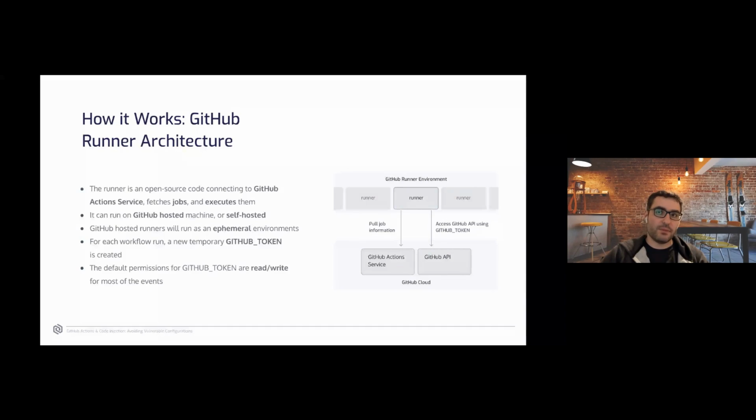If a GitHub hosted machine is used, it will also run as an ephemeral environment. This means that each job will run on a completely clean, VM isolated machine. And once the job is over, the environment will be completely deleted.